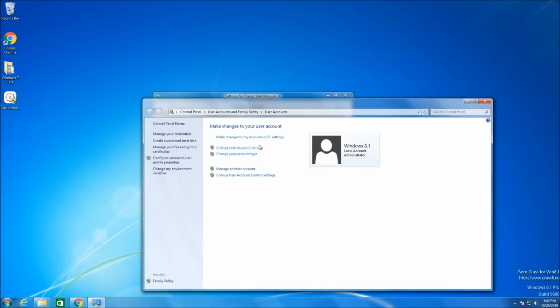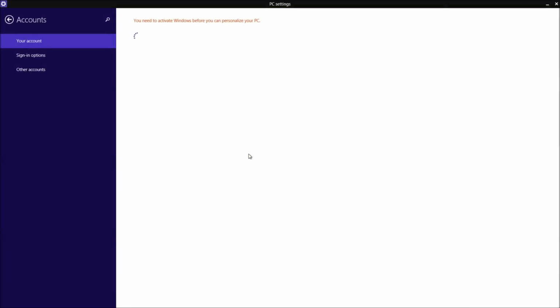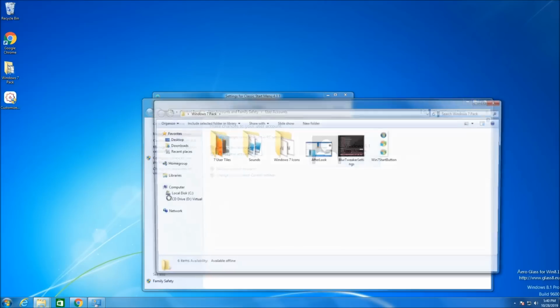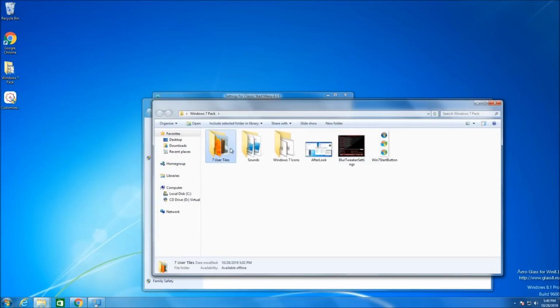If I go here and click make changes to my account settings, obviously this is for demonstration purposes. I'm not going to activate Windows just for this. But if you want, you can adjust your account picture and change it to the Windows 8 versions, or Windows 7 versions for that matter.